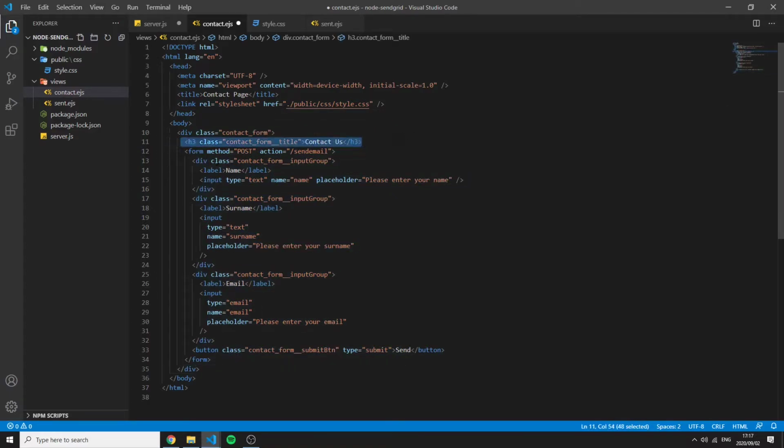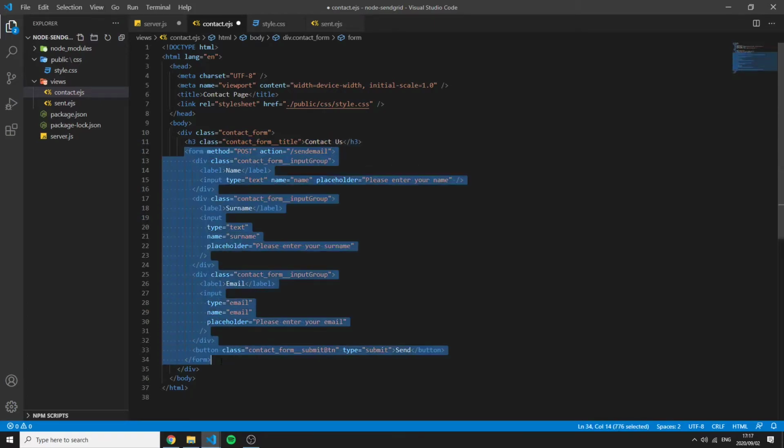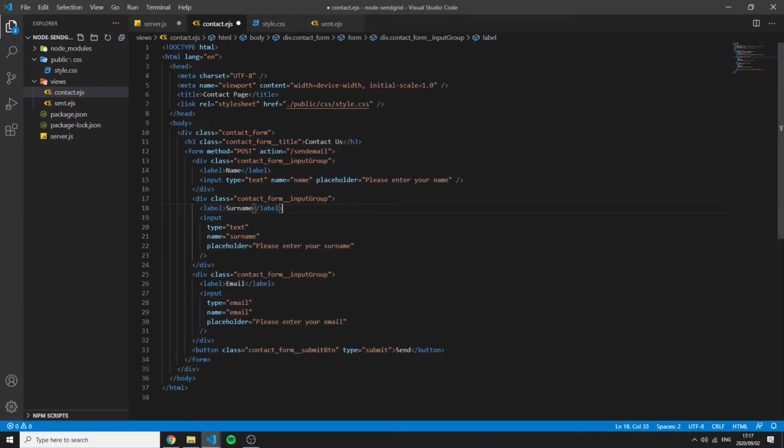We have a heading of the form, say contact us, and then we have our form. This form makes a post request, so this is the method it uses, and then it has an action of /send email. We don't have that action yet, but we'll create it in just a second. Then we have our input groups for all of the inputs of our form.